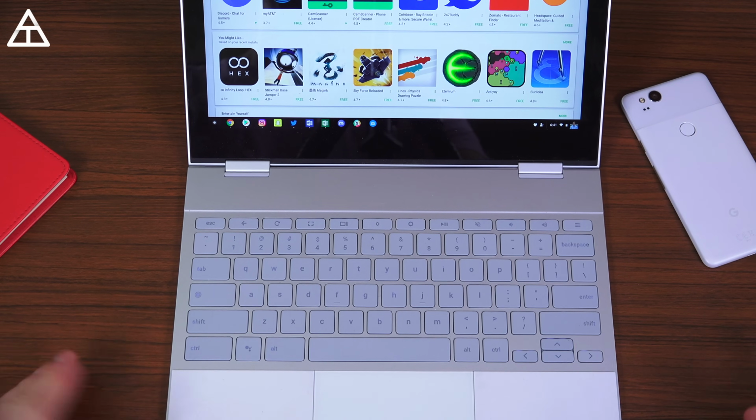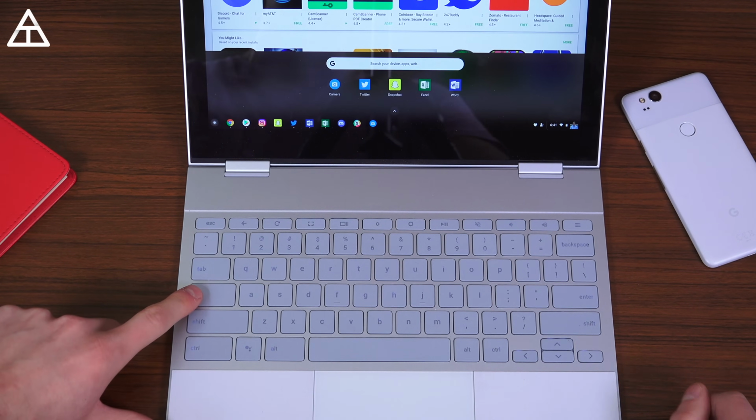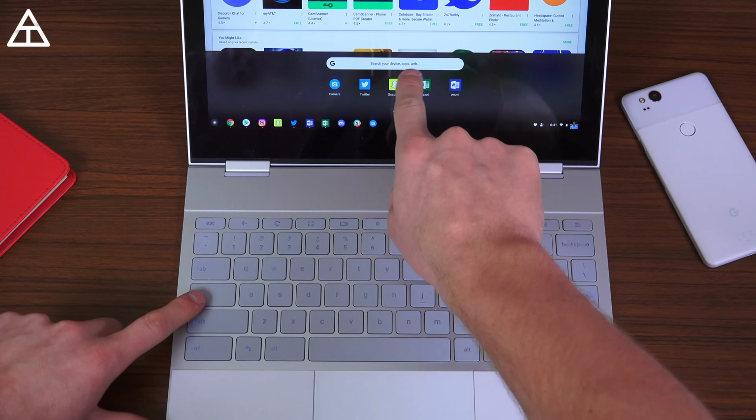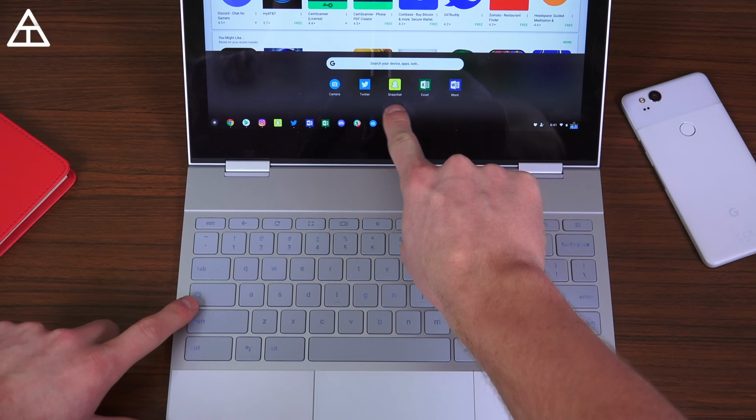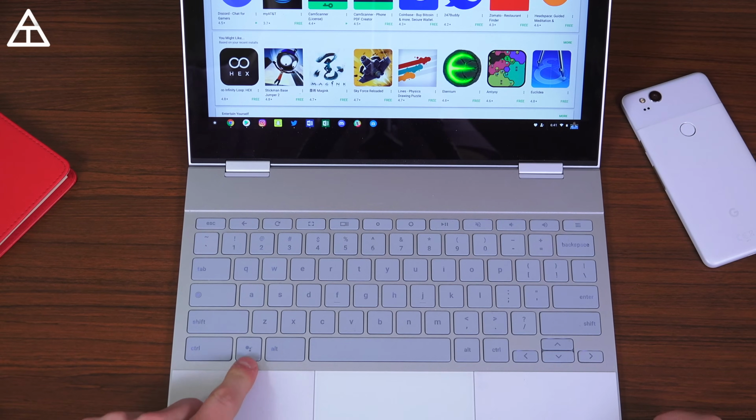I have no troubles finding the specific keys I need. There's a couple different buttons on the keyboard. You'll notice instead of caps lock, it has a home launcher button, which will bring up your launcher where you can go ahead and start searching, gives you some suggested apps, or this arrow will bring you up to all of your apps. You also notice the Google Assistant button.